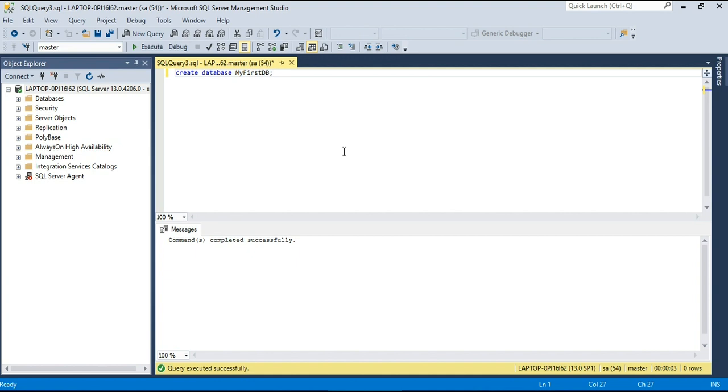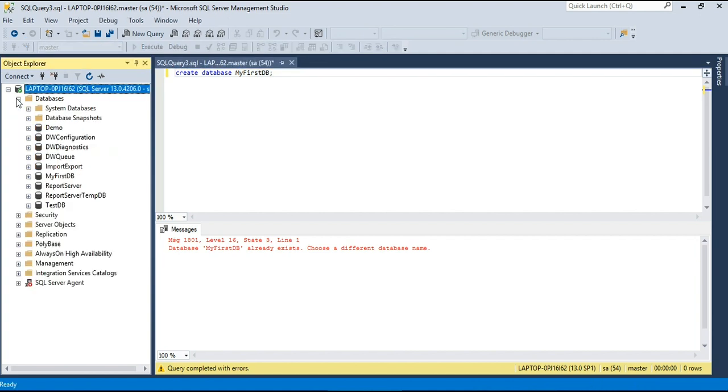Now if we re-execute the syntax, we will get database my first DB already exists. Choose a different database name. Now if we expand databases, you can find that my first DB is created.